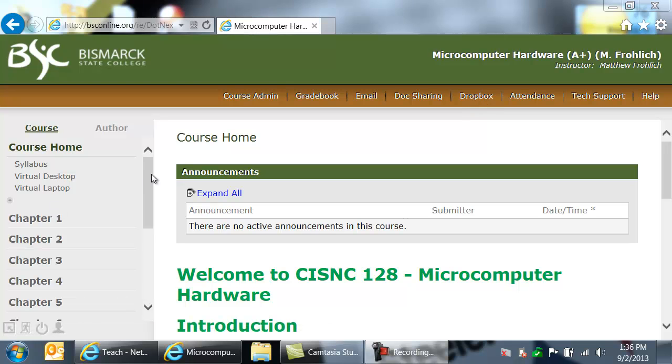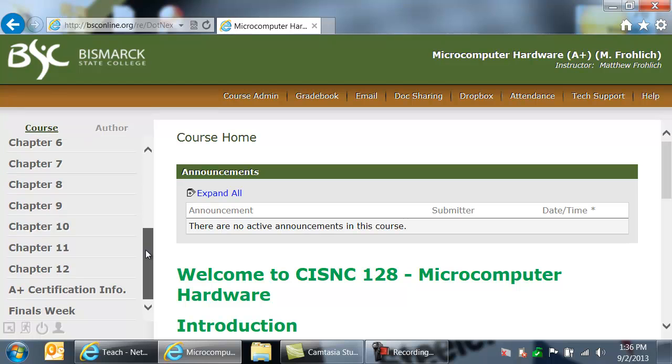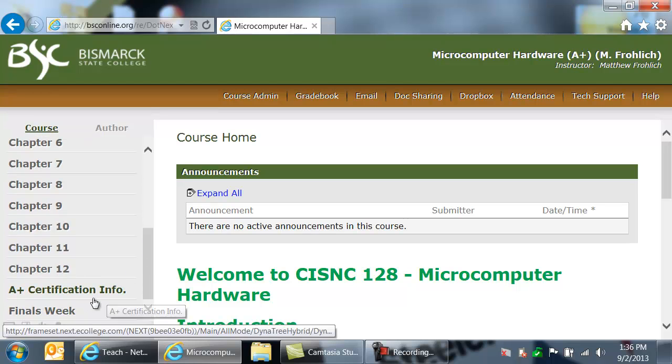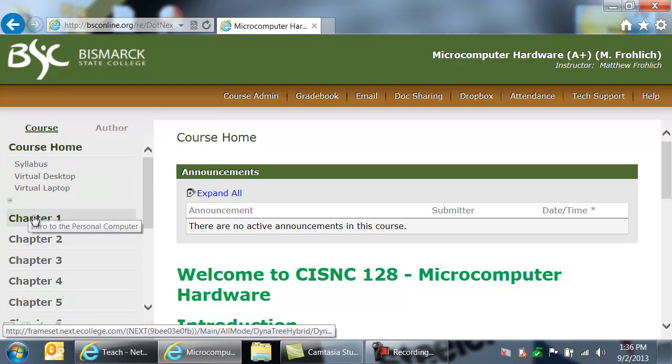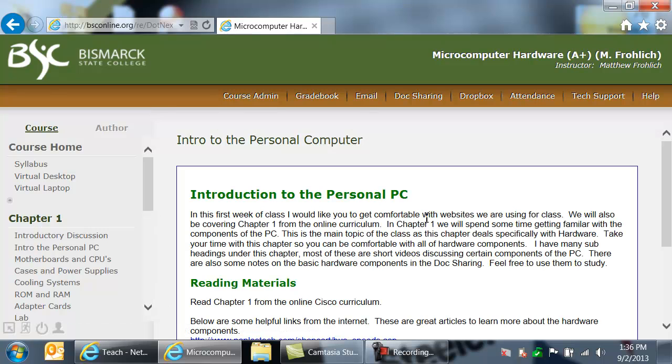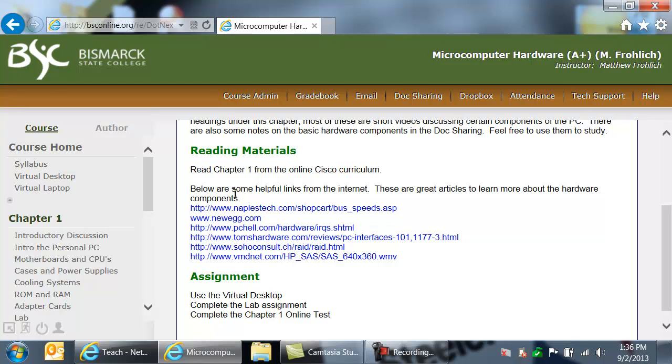Along the left-hand side, we see the different chapters for the class. This particular class has 12 different chapters, the A+ certification test information, and then also our final. Each chapter is relatively the same. If you click on the chapter, I'll give a brief introduction to the chapter. I'll give you some reading materials and then what your assignment is for that chapter.